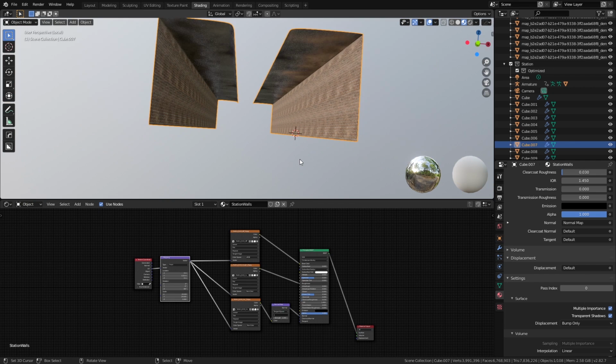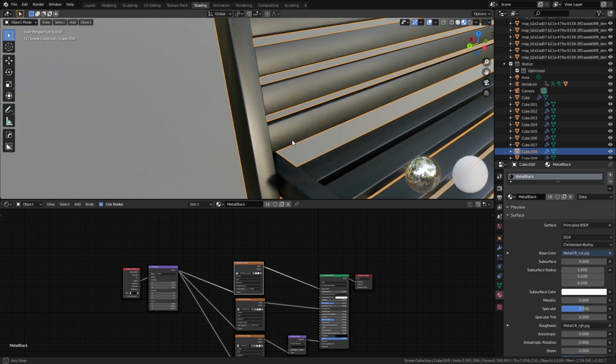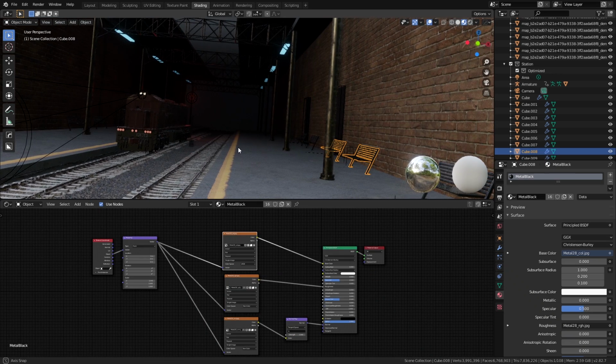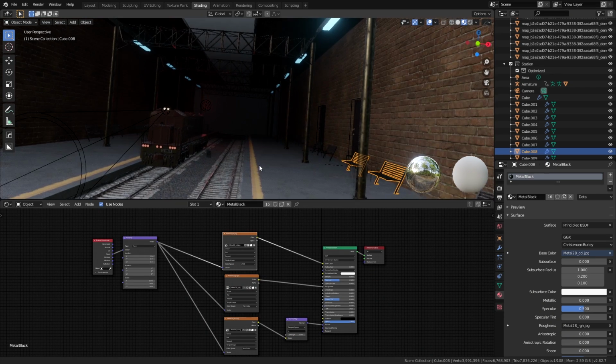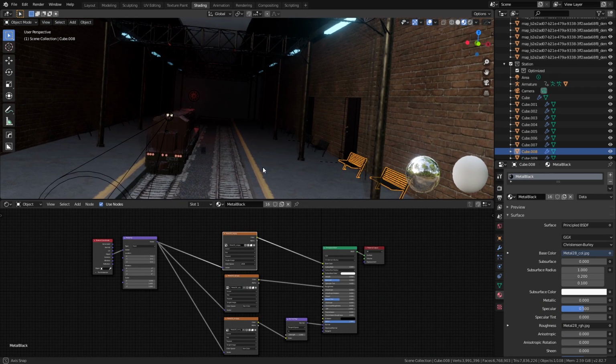In the same way, I added the materials for the walls, the poles, the bench, and the train, and just kept reusing them in all the metal parts of the scene, because the whole scene is so dark it doesn't even matter how detailed the materials are.